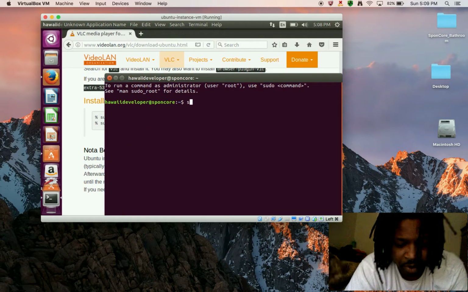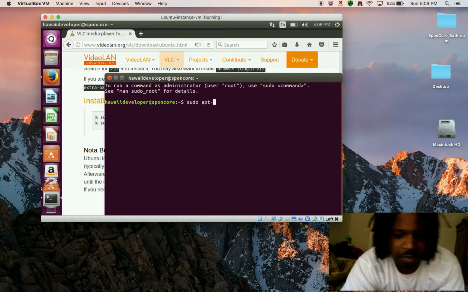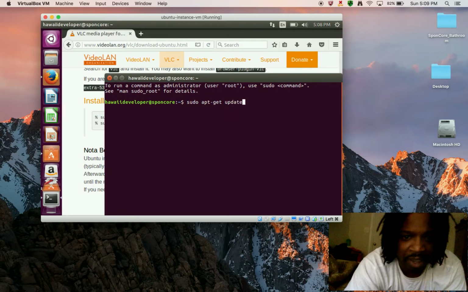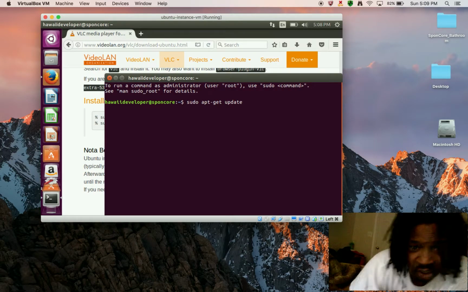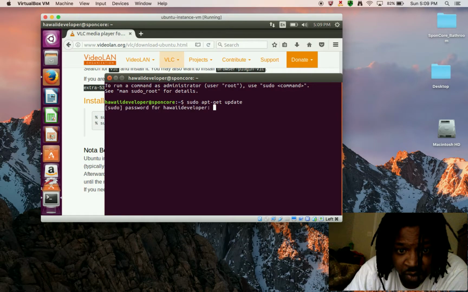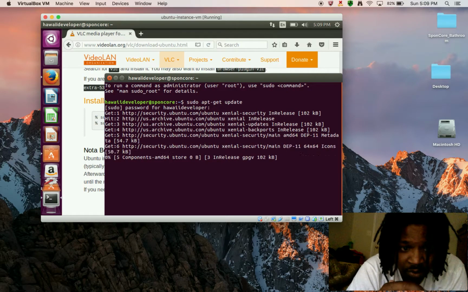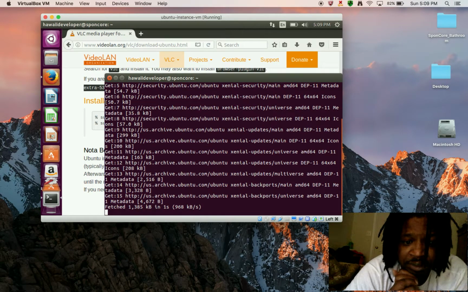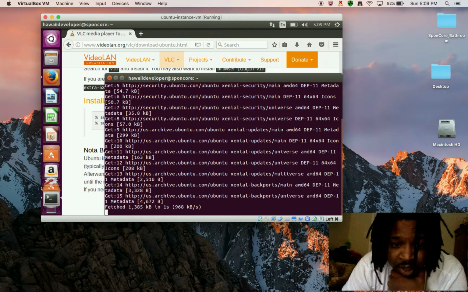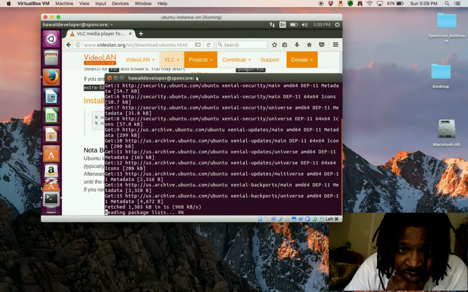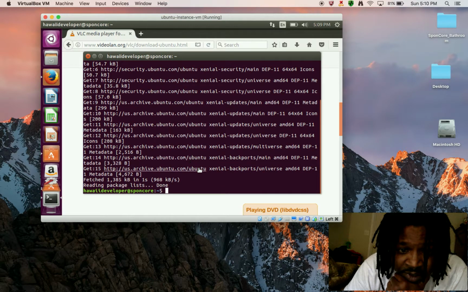Okay, we're gonna do sudo apt-get update. What this does is it updates the installer and any packages that you need to have installed. So we're gonna do sudo that, and the password was Ubuntu. Okay, let it do its thing. All right, it's gonna come through, and let me go ahead and look at that.